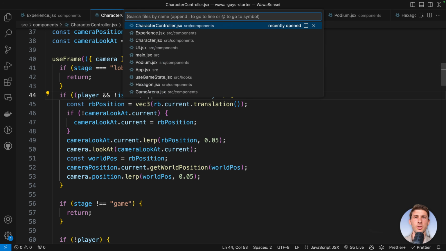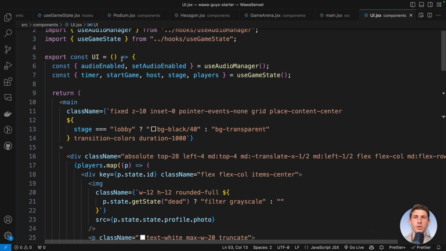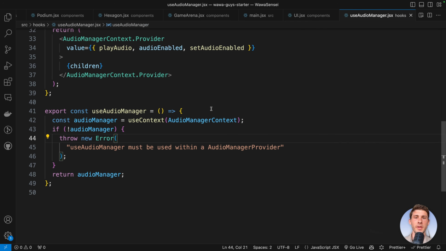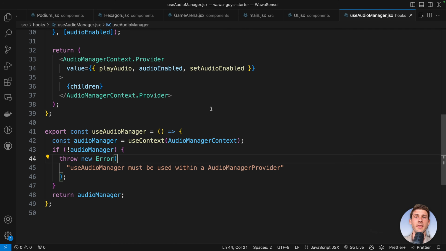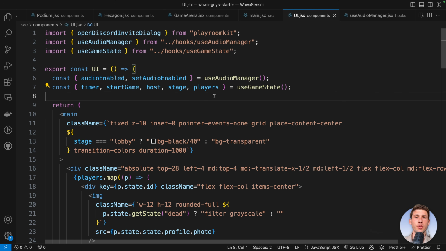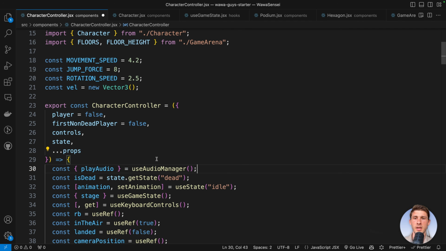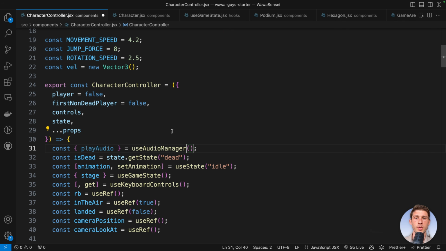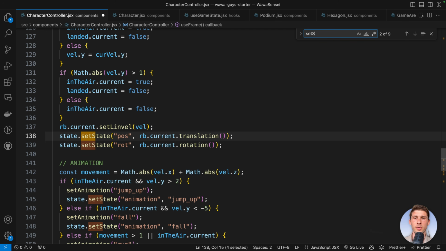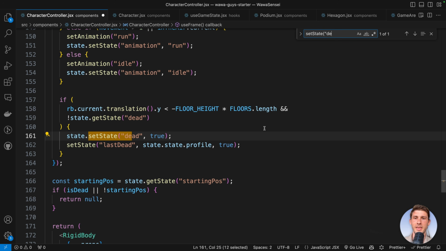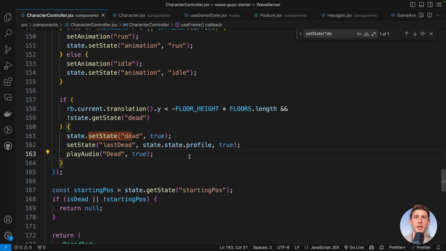Last thing, let's add audio. So in the UI, we already have the logic to enable or disable audio. Because we can't play audio automatically in the web browser, as we need the user to interact with the page to be able to play audio, I added a button to enable or disable audio. And by default, it is disabled. We can play audio when we are dead in our character controller. Access the playAudio function from useAudioManager. Search for set state of dead, and we play the audio that we are dead.